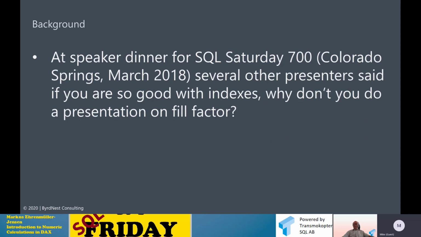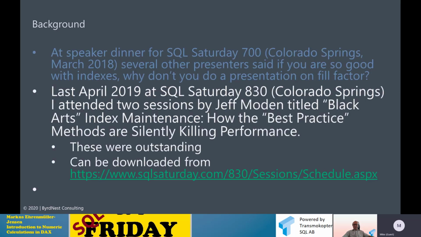A couple of years ago at a speaker dinner for SQL Saturday, several of the other presenters asked me, since I'm so good with indexes, why don't I do a presentation on fill factor? I thought about that, and I'm going, well, how would I even approach that? Then at the next SQL Saturday, the next year in Colorado Springs, I attended two sessions by Jeff Moden entitled Black Arts Index Maintenance and so forth. They were actually outstanding sessions, and they can be downloaded at the link you see there.